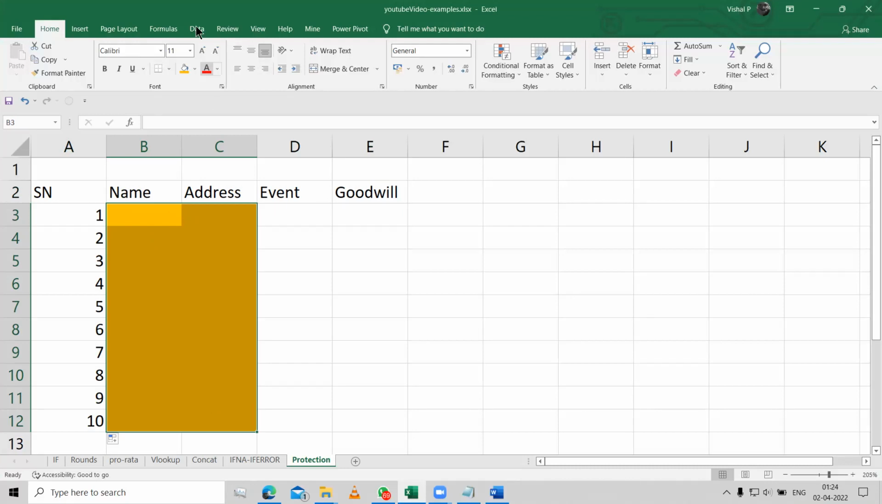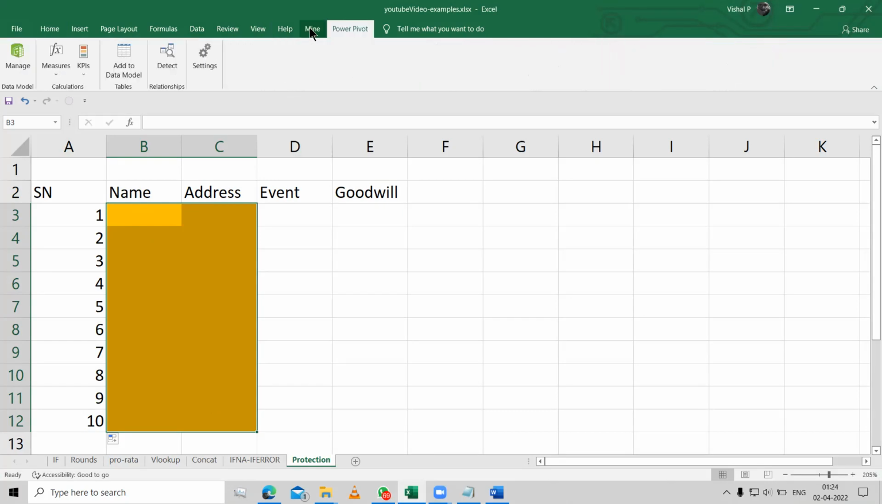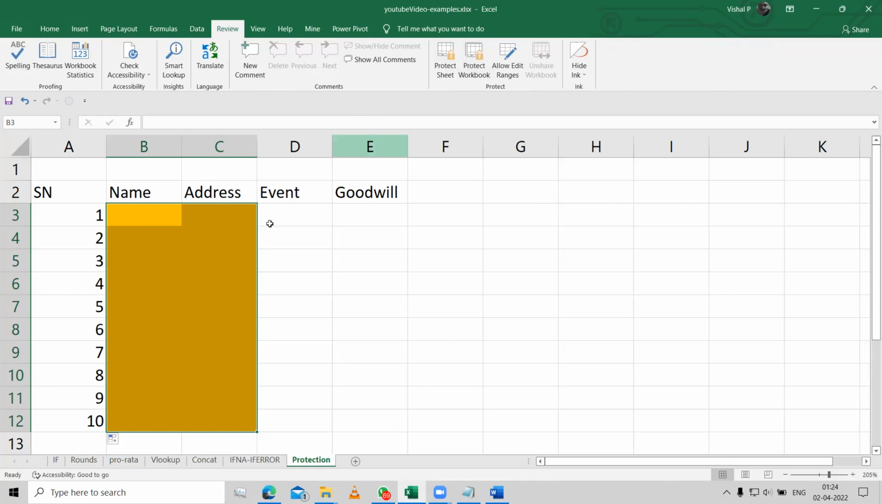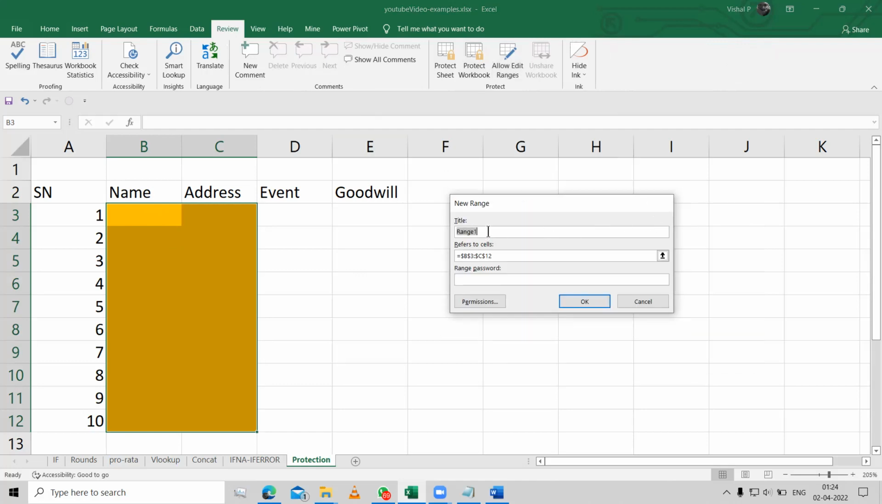So for that, you can go to review, and under review you first select what you want to allow people to change. You just need to go there and say allow edit ranges, and then say new. I'll just give a name, and the cells I'm referring to are from here to here, and that's it. Nowhere else.